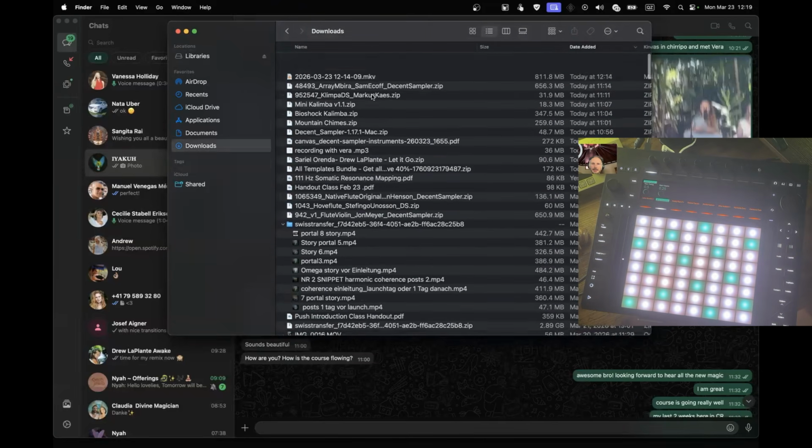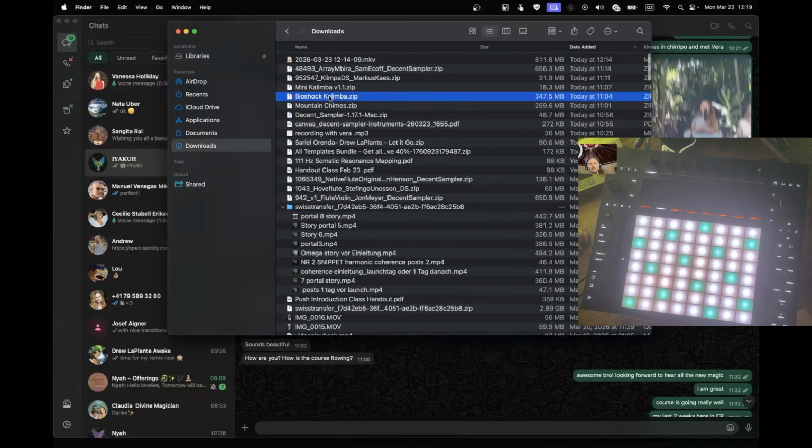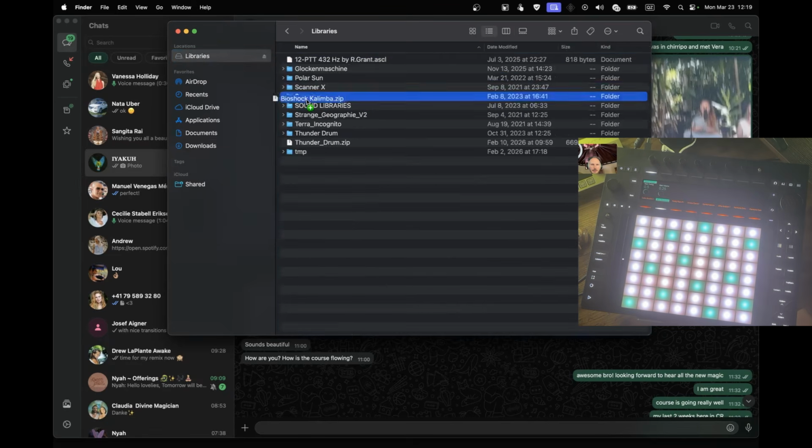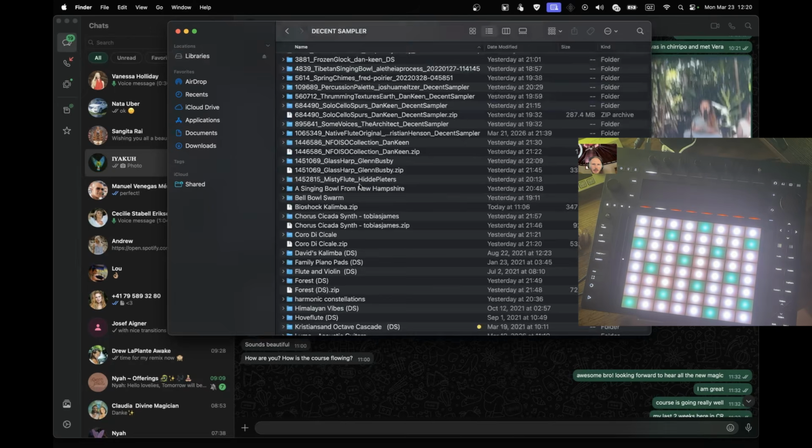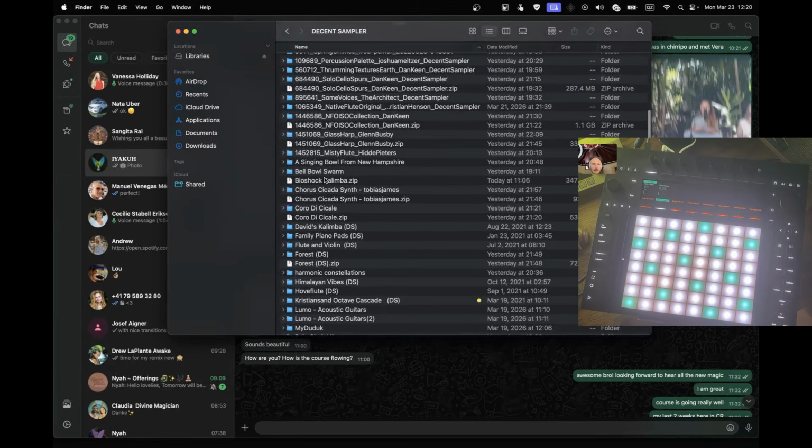So let's take this kalimba here, for example. I bring that over from my downloads folder, right? This is just a zip folder. I bring that over into libraries, right? Like here, and then into sound libraries, Decent Sampler. And so, it's called BioShock Kalimba. Now it's just there as a zip file.